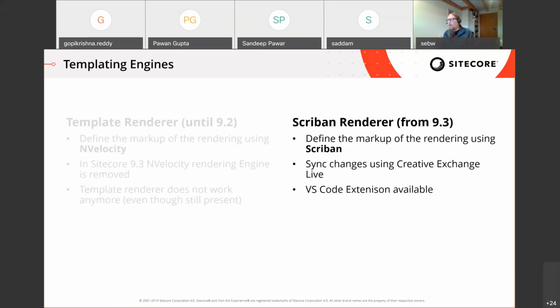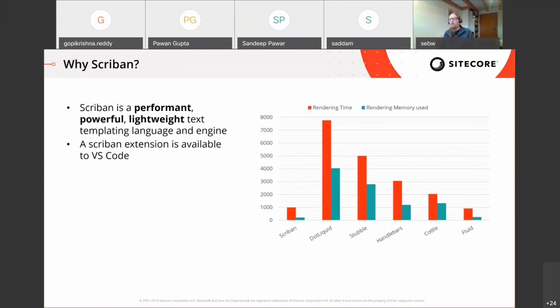So what they've checked in particular is, or they definitely took a look at the performance values of different scripting languages, and they compared a few, just a few mentioned here. And as you can see, Scriban is quite top ranked in terms of rendering time and rendering memory use.